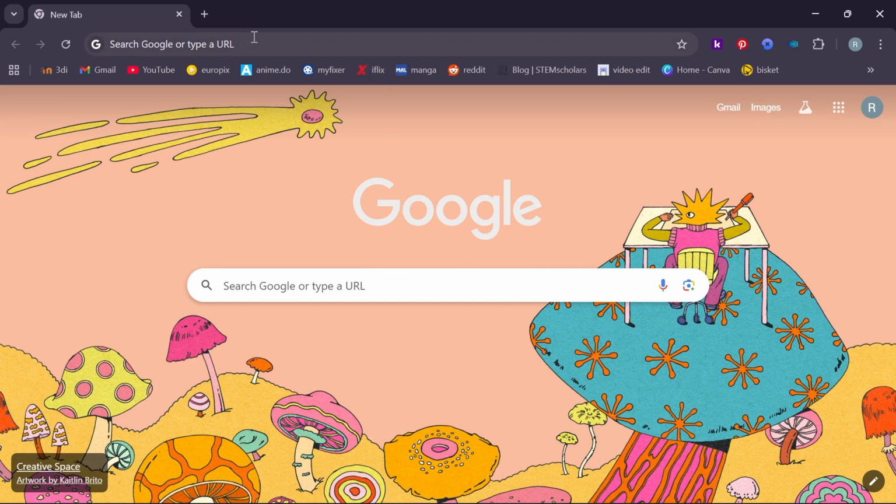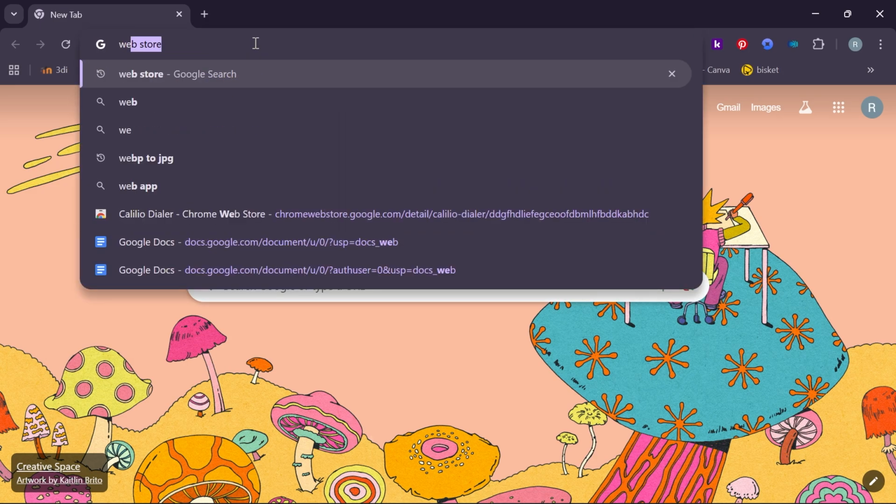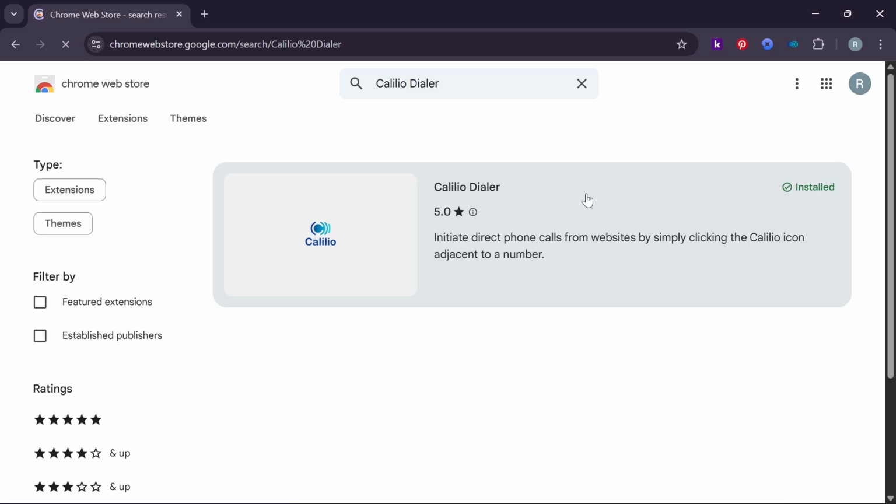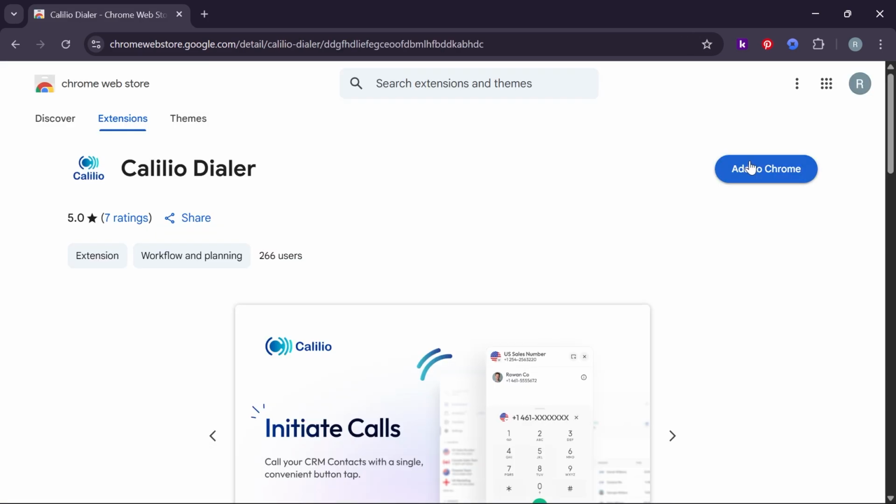Start by opening your browser and typing out Web Store. Then go to the Chrome Web Store, type out Calilio Dialer, click on the option and then click on Add to Chrome. Once the downloading has finished, it will appear in the extension section over here.